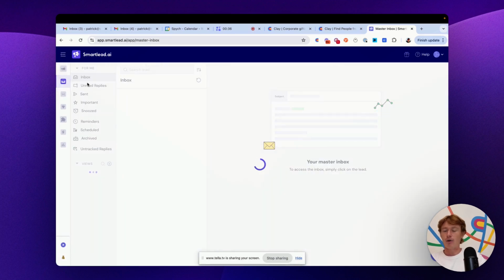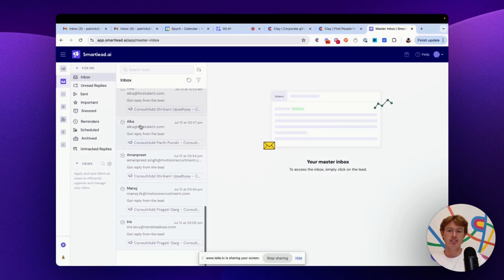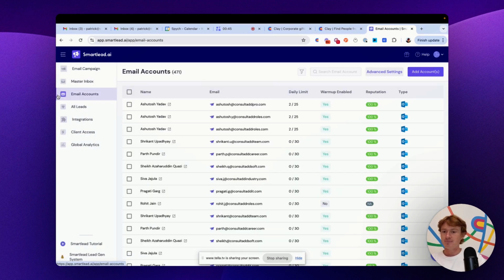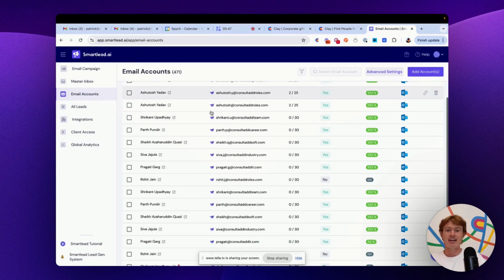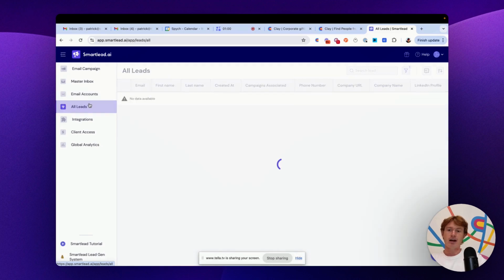And we have our master inbox, which allows you to put together all of the campaigns' responses into one unified place. We have our email accounts right here, which are all of the email accounts that I've added to my SmartLead account, which I would highly recommend doing. It is absolutely necessary when you're using email outbound at scale to create sending accounts that are separate from your main one so you don't get blacklisted. And we have all the leads put right here, et cetera, et cetera.